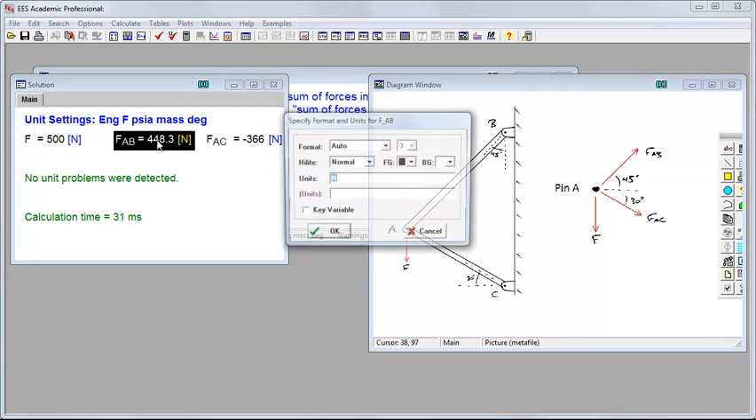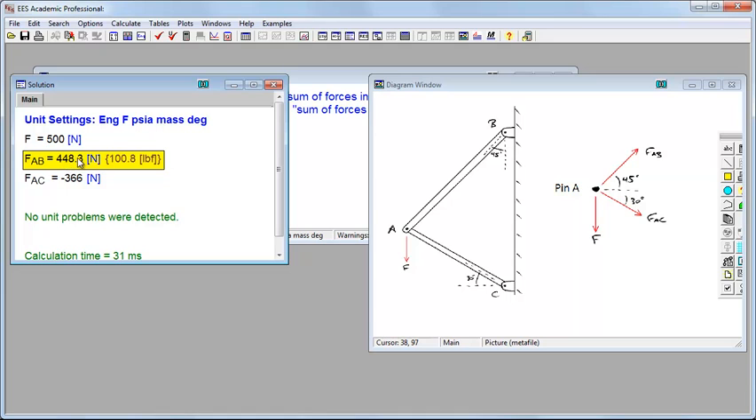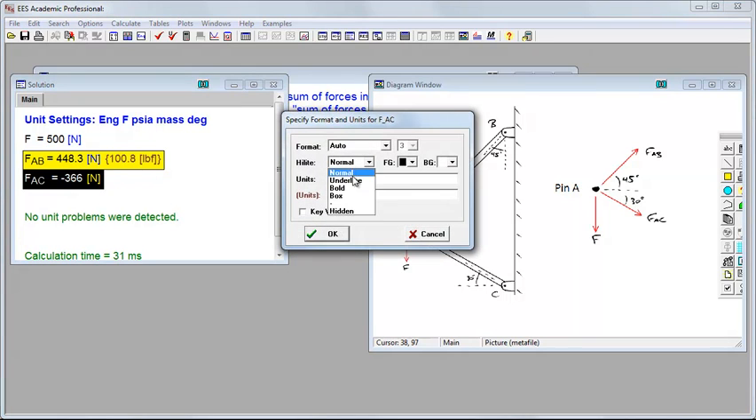If I want to, I'm going to right click here and say highlight. Let's put a box around this value. We'll make it yellow. In my secondary units, let's say instead of newtons, I also want it to be reported in pound force. So I'll click there. Now I've highlighted it. Here it is in newtons and in pound force. Let's do the same thing for this one. We'll make it a box with a yellow background, with secondary units of pound force.